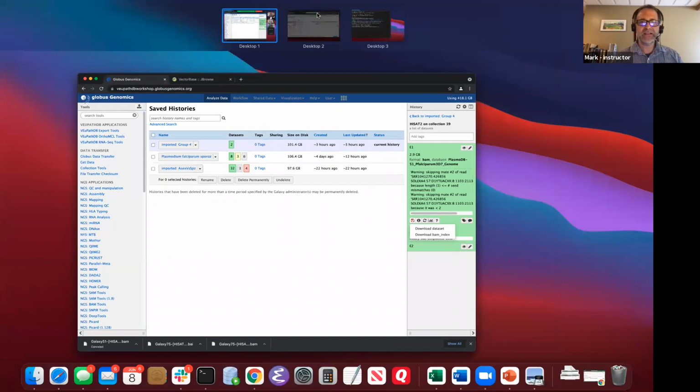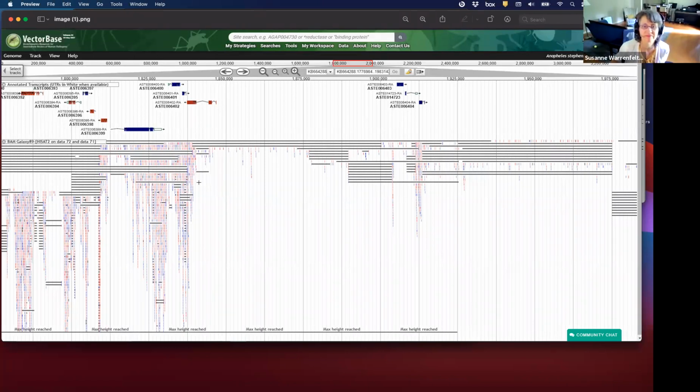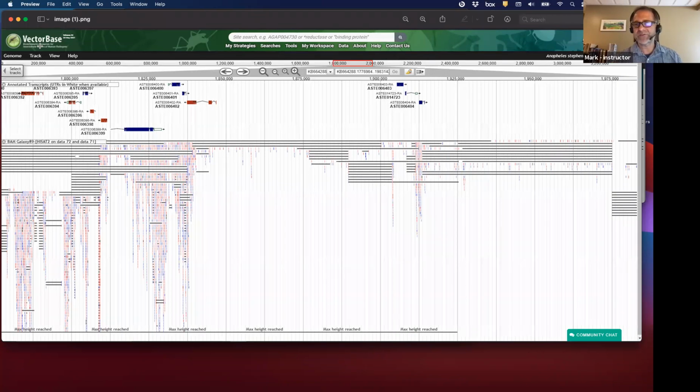Hopefully you can see this. Do you all see that? Yes. It's VectorBase and has all the aligned reads. This is one that was run last night. So we took the BAM file, we downloaded it with the index, and then we uploaded it to the VectorBase JBrowse, and we could look at it.